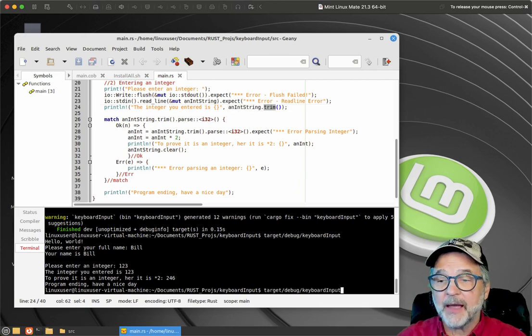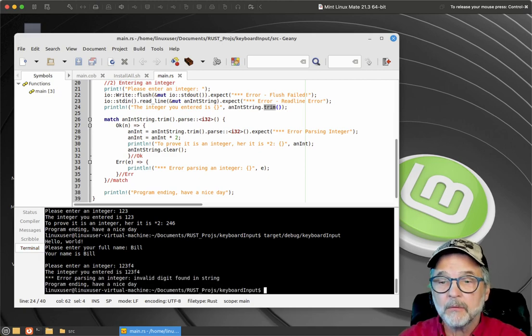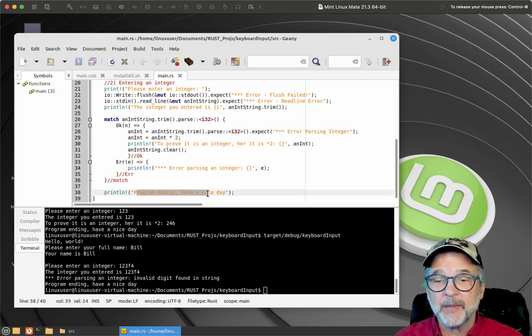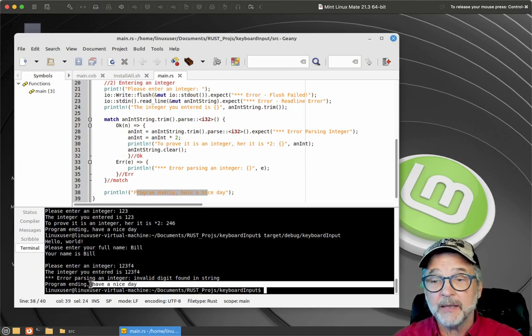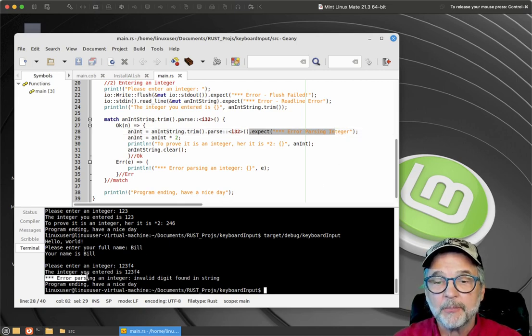Now let's type something invalid. So let's type 1, 2, 3, F4. And here we go. You see a panic. The program just died. Notice it didn't say program ending, have a nice day. Oh, actually it did. But what happened was the expect kept the program from actually dying. But it executed a thing called a panic, which means there's an error. And what it did was it printed the error parsing an integer. It did what I typed in up here. But actually it did this right here. It printed the error parsing an integer. And that's what the ERR was all about.